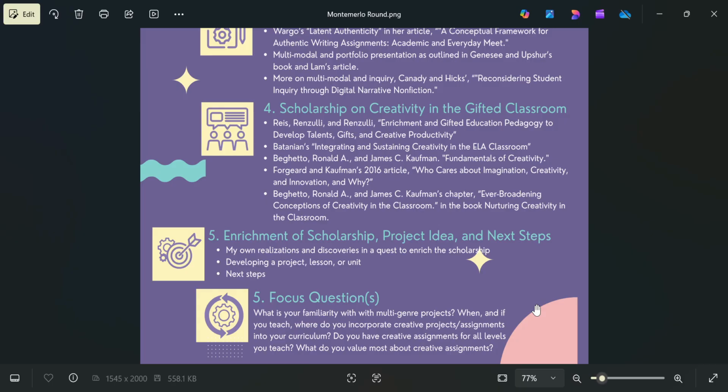Moving on to the next article, this is The Fundamentals of Creativity by Beghetto and Kaufman, who seem to be really the leaders and the frontiers of creativity in the gifted classroom. In their article, they provide educators with five foundational guidelines to help them successfully integrate student creativity into their curriculum. The authors aim to combat the view that creativity is a burdensome addition to an already packed schedule, and I think this is something I've been feeling.